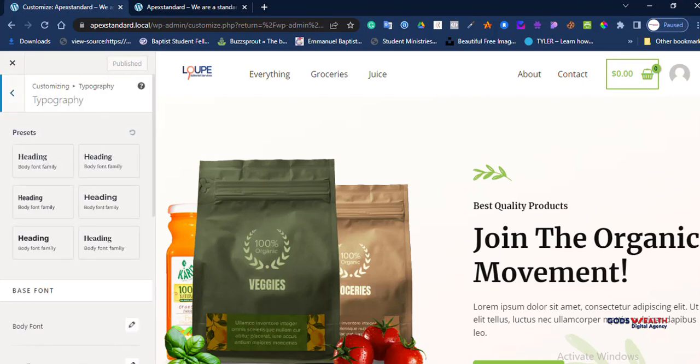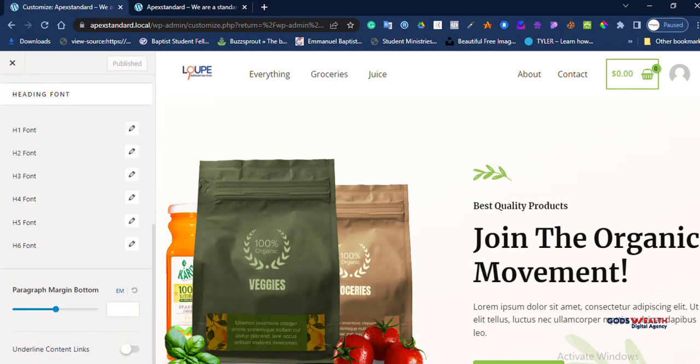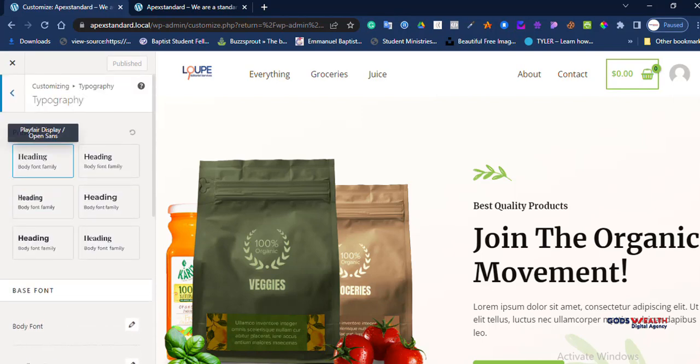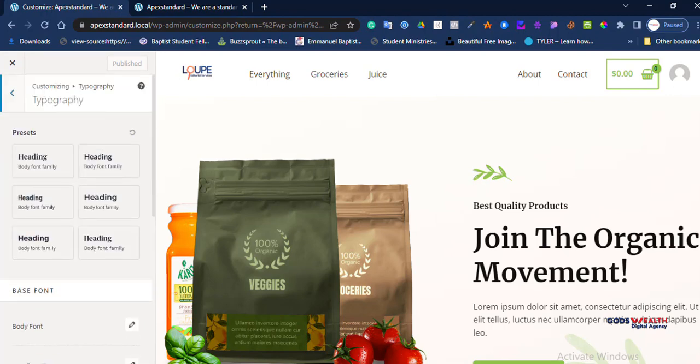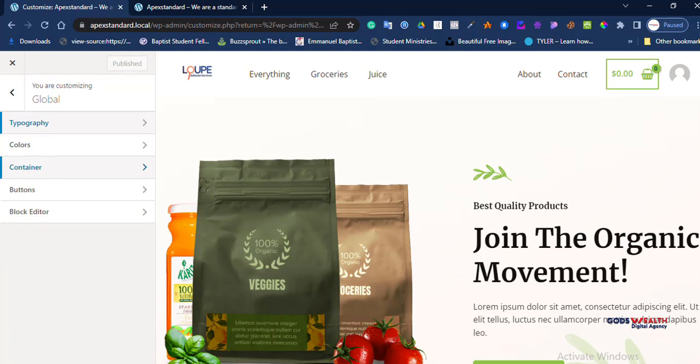So if you are not satisfied with the kind of typography you have on your website, you can come and change that over here, right? You can come and change that here. The heading font, if you don't like the heading font, you can come and change it here. The paragraph margin bottom, you can come and change it here. The underlying content, you can come and change it here. So I may not really be explaining everything here because it's going to take more time.